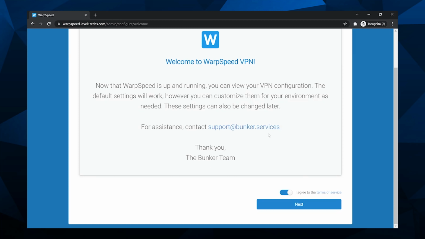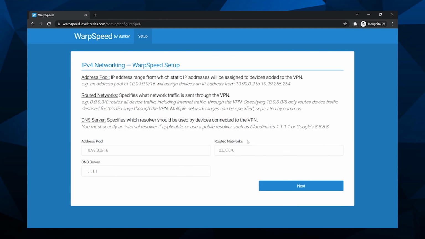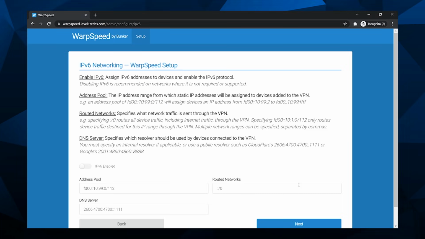Welcome to WarpSpeed VPN. I agree to the terms of service. I suppose that I do. And here we go. We can set an IP range. We can have Cloudflare here. That's fine. Sorry for the notification sounds. And we want to route all traffic. Yeah, that sounds good. All right.